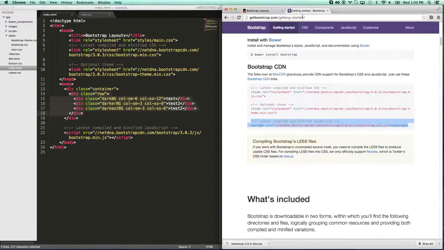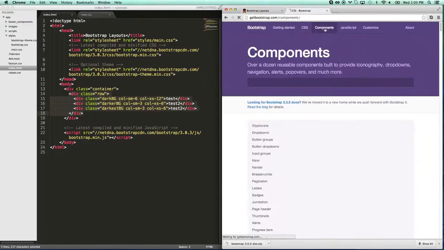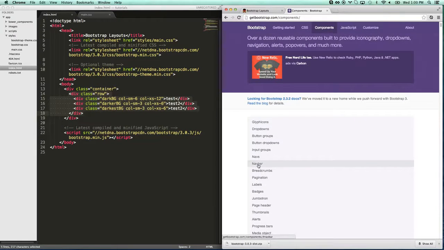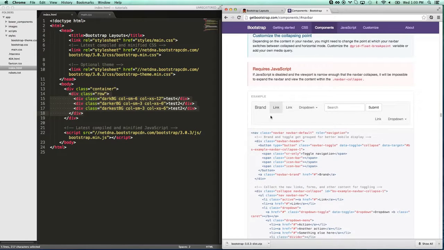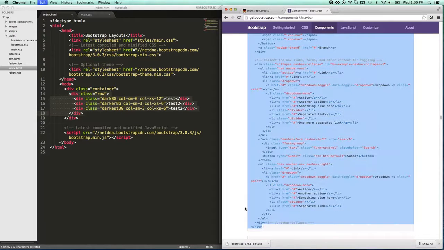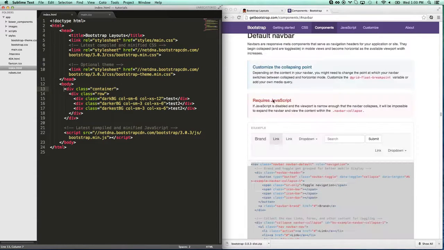Now let's do a nav bar. Easiest way to do this is go to components on Bootstrap. You're going to be going to getbootstrap.com a lot because you're just going to be doing a lot of copy paste. I'm going to go to nav bar, and there's an example of a nav bar. I'm just going to copy the whole dang thing. There's no way you're going to remember all this anytime quickly, so you just go with it. Let me see, what does this start with? It starts with a nav tag.